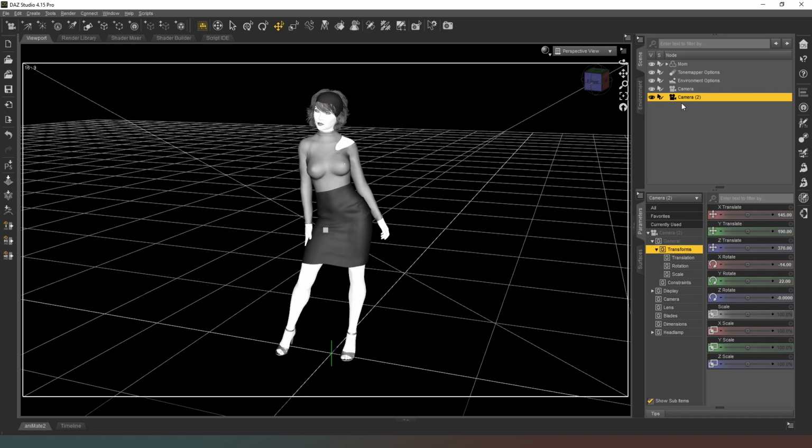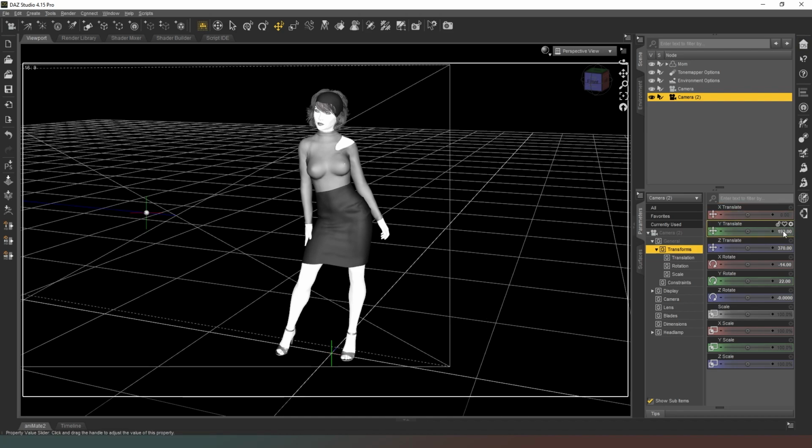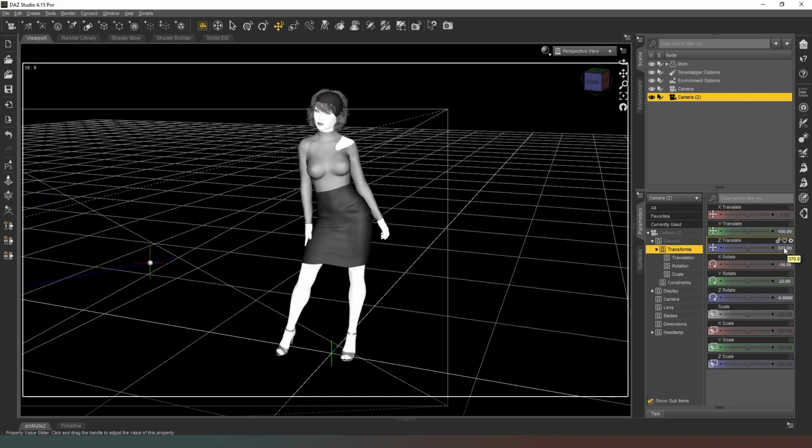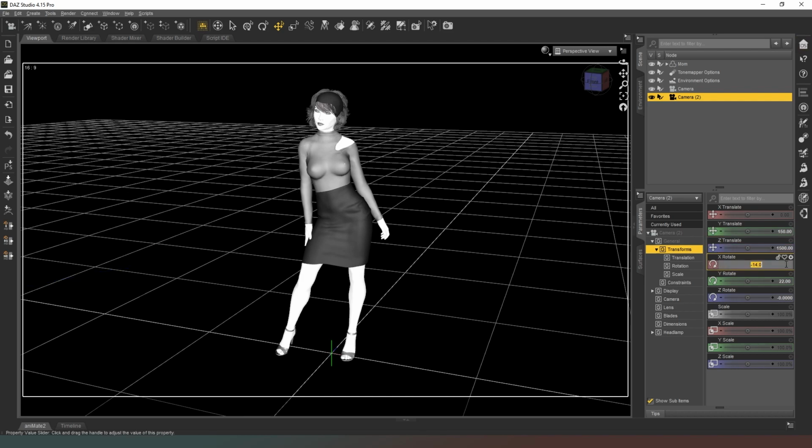So what we're going to do before we do anything else is we're going to set the X position to 0. Then we're going to set our Y position to probably about 150. We can tweak that later. The Z translate I'm going to set to 1500. X rotate to 0. Y rotate to 0. And then Z rotate to 0 as well. So the only numbers that should have any white on them is the Y translate and the Z translate.